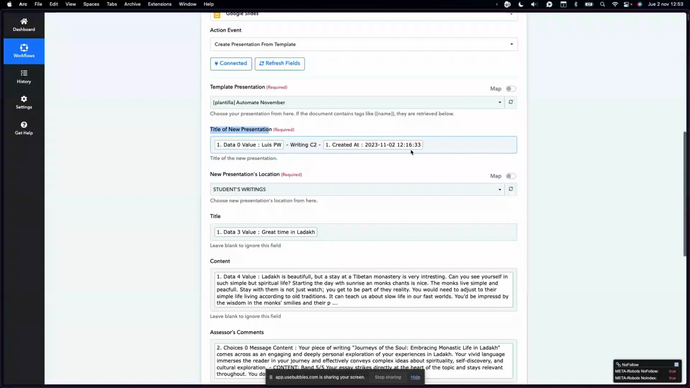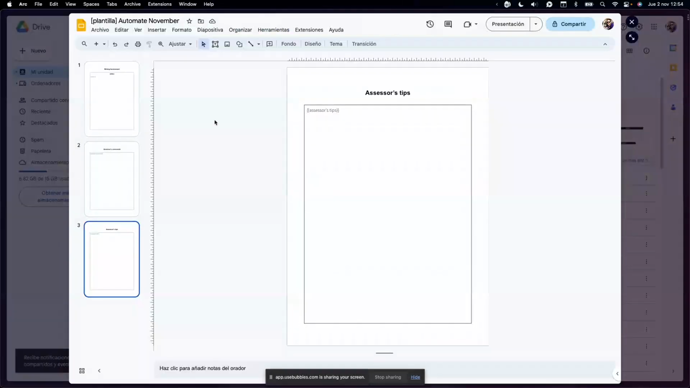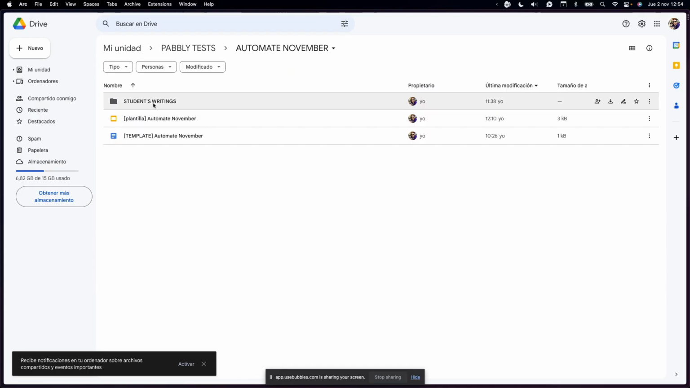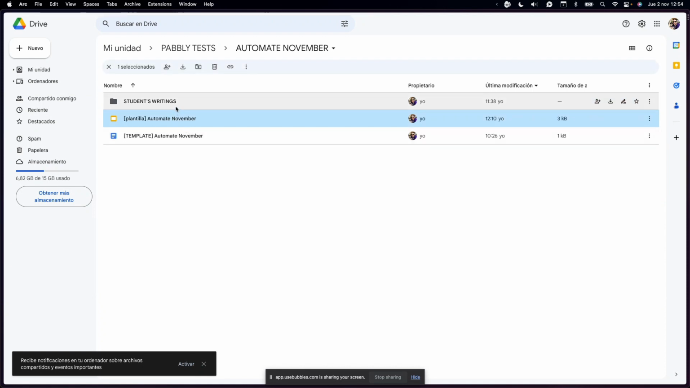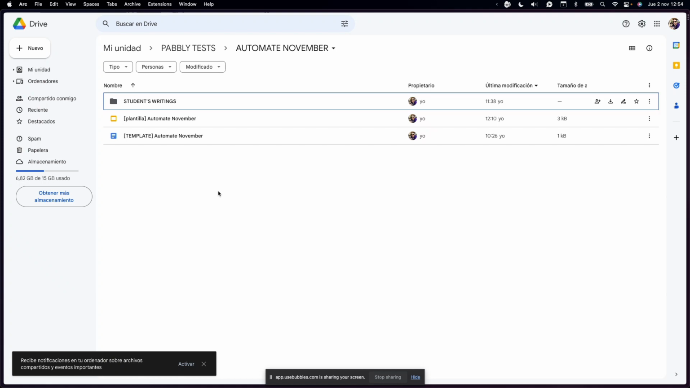And then the date, as I want to know the exact date and time that the student has submitted this. This is provided automatically by Paperform, so you just map it here in the title. I've decided to include it in a folder called Students' Writings, which is inside here. So this is the template, and this is the folder where the new files will be included.